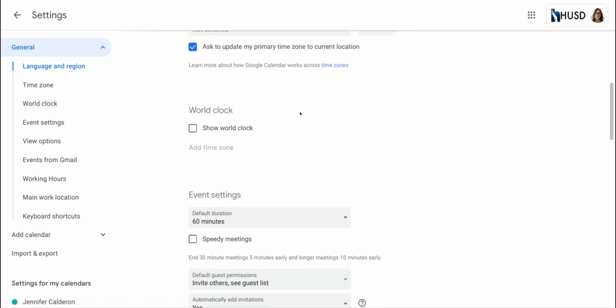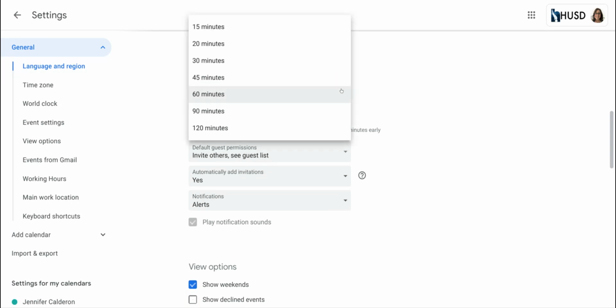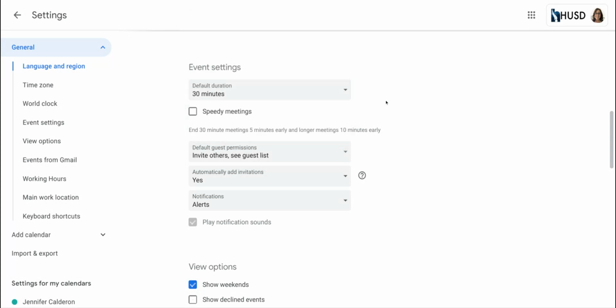You can also see the world clock if you'd like, some advanced settings that you have. If you want to customize your default settings, instead of it being an hour, usually your meetings are half an hour, you can go ahead and change those. Or if you like to meet longer and that would be your default, you want it to be 90 minutes long, you can go ahead and do so. So I'm actually going to adjust mine to 30 minutes.